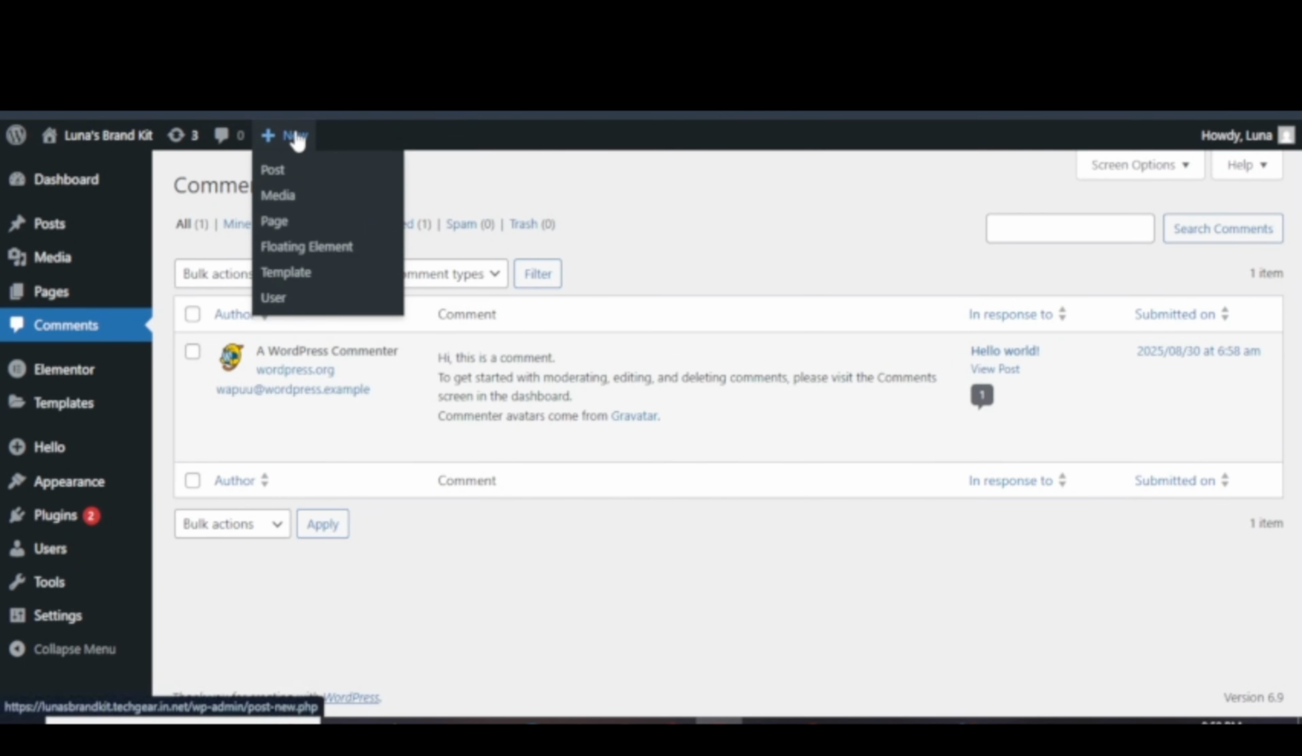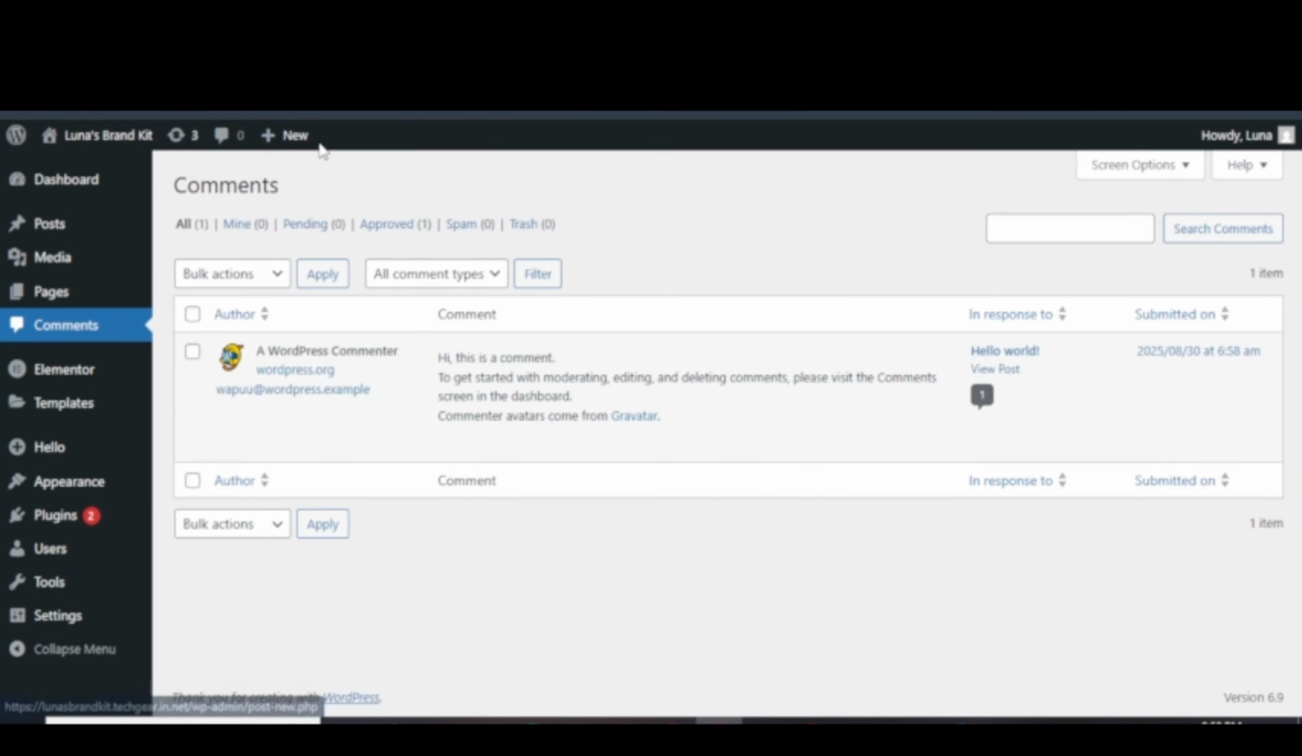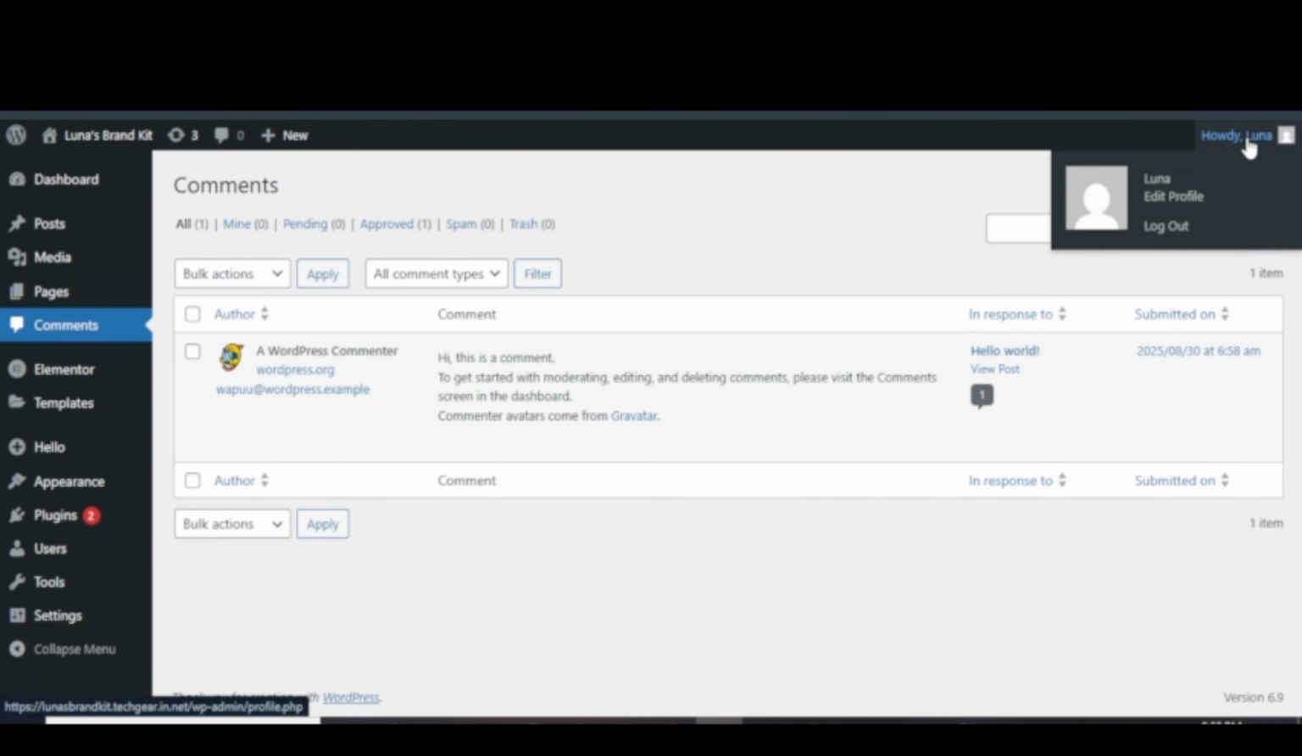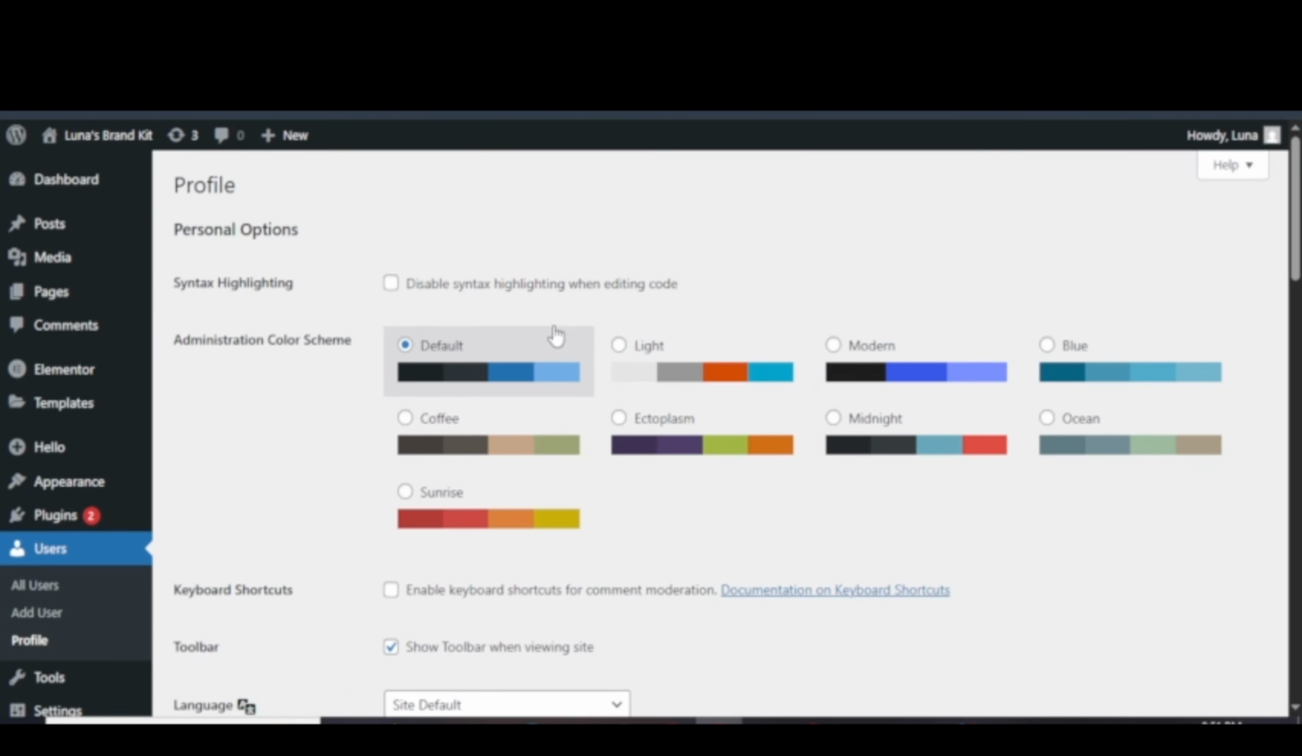Next, if you hover over New, you can see a menu list such as page, post, media. You can also add a new user. This content actually depends on your user role. And at the right corner of this, you see your username. If you click Edit Profile, it will take you to the edit profile page.